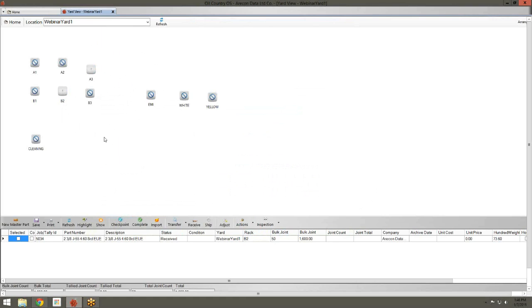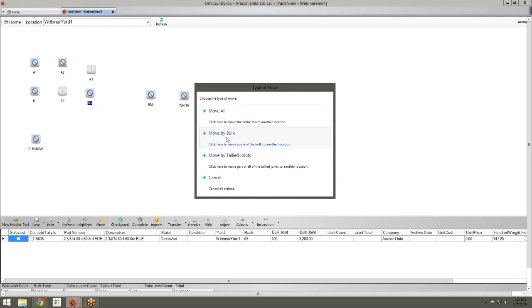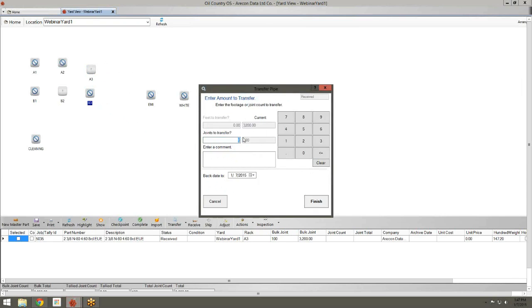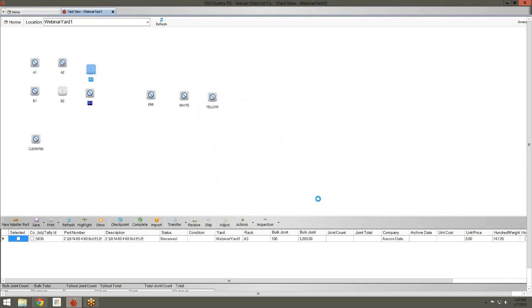Now let's talk about moving inventory from rack to rack. As I mentioned earlier, this can all be done with the click and drag functionality. So let's say I want to move part of this 2 3/8 N80 to rack B3. All I'm going to do is hover over A3, click and drag to B3, and select Move by Bulk. Then I'm going to enter in 45 joints. Let's say that's what we're moving. And there we go. The 45 joints are now on rack B3.